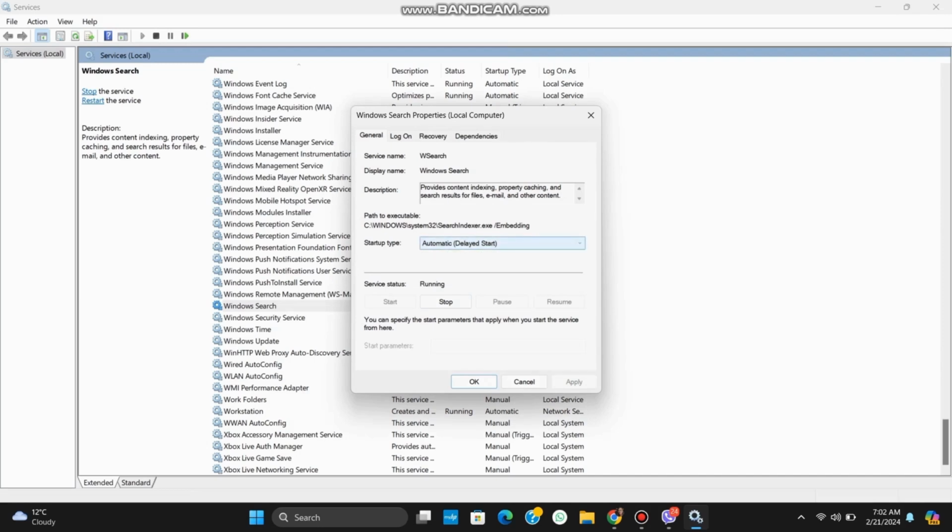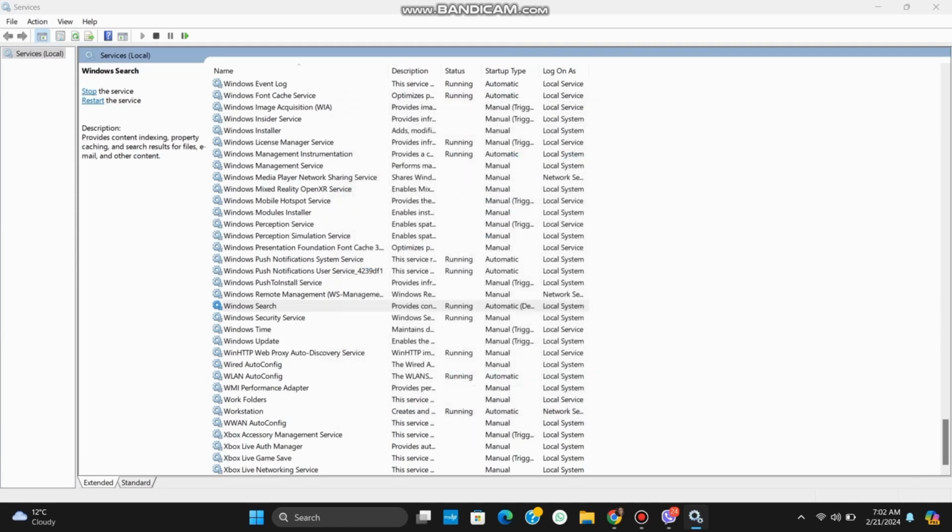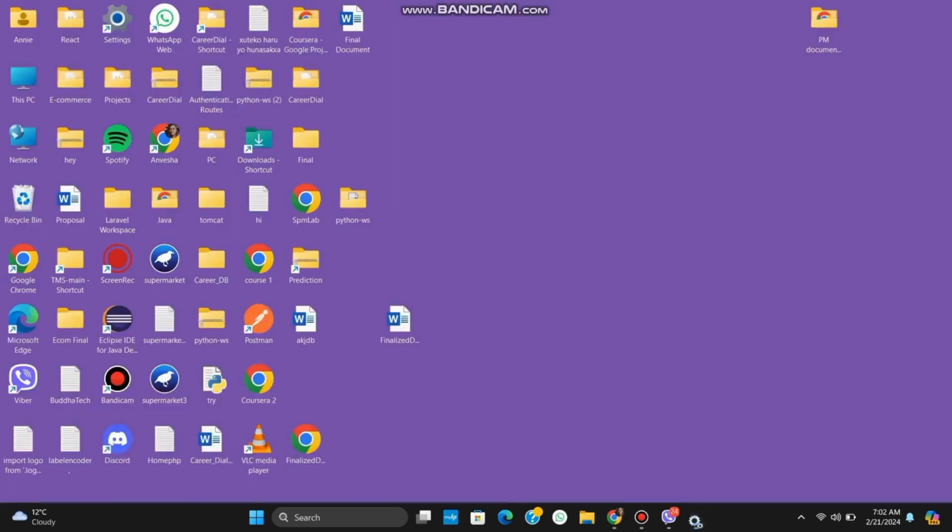start the service status. Then click on the Recovery tab and change the subsequent failures to restart the service, and change reset fail count after to 0 days. Once this is done, click on Apply and OK and check if the issue is fixed.